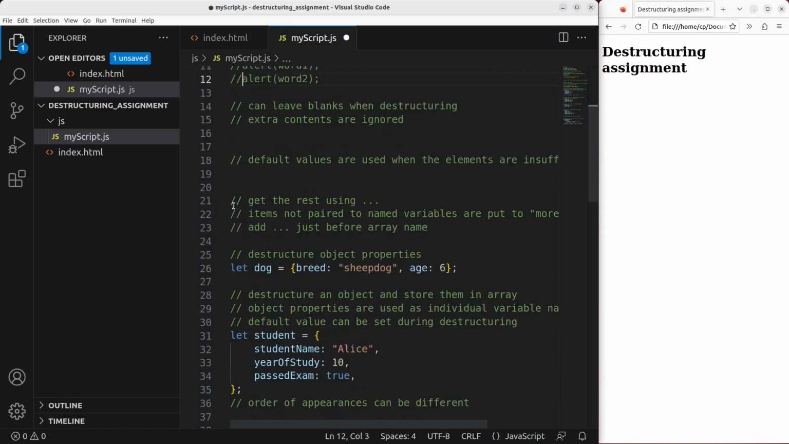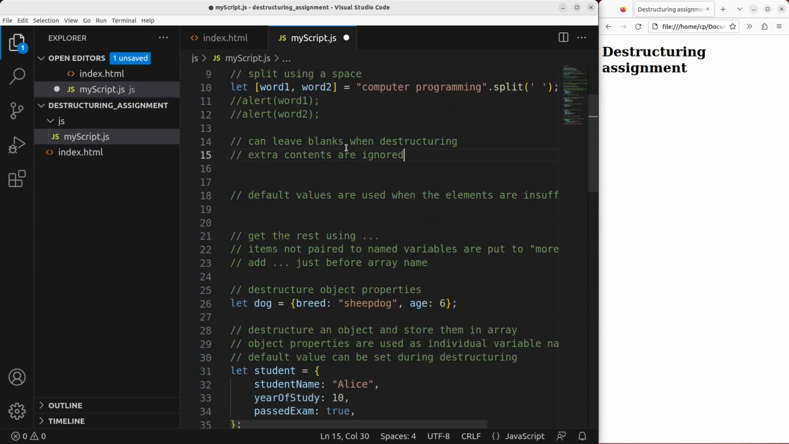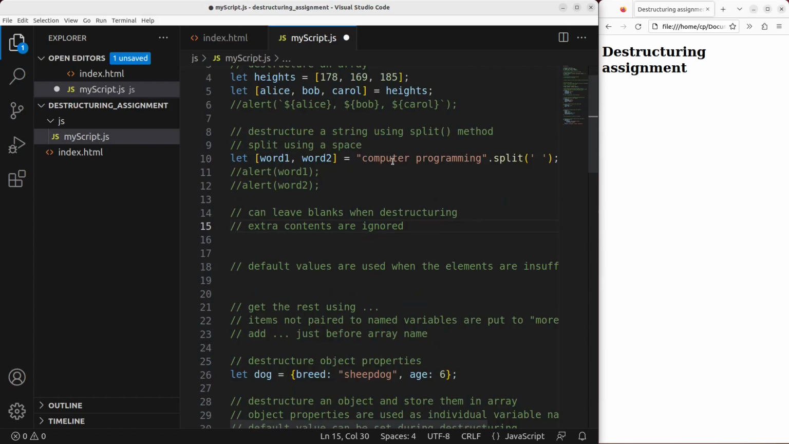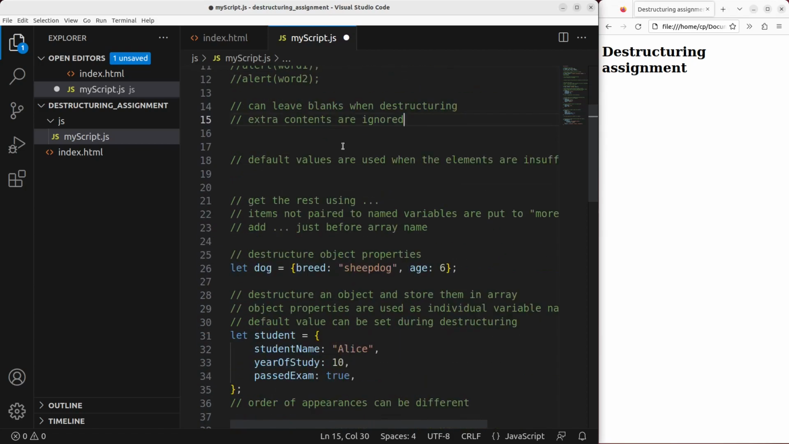And we can also have some other methods of doing destructuring. Actually, we can leave some blanks when we do destructuring, and also the extra contents can be ignored. In my previous situation, I have two words, and the two words can be fully stored by the splitting result coming from the string. So it is not always necessary to leave as many variables as required by the content to be destructured. So let me do another example right now.